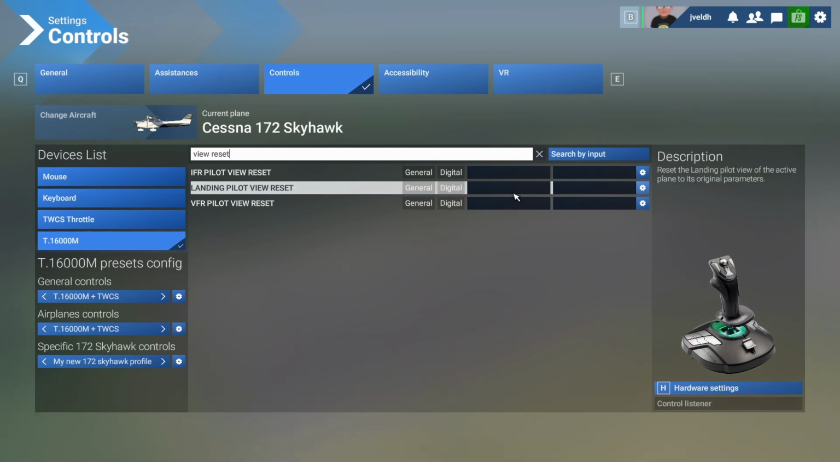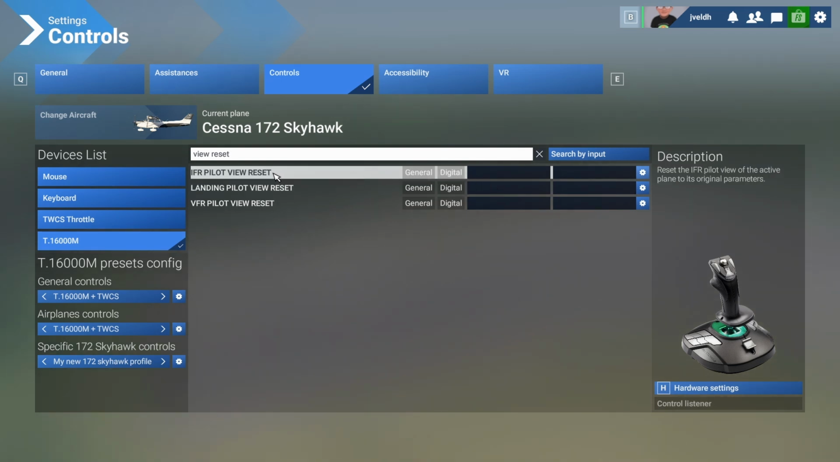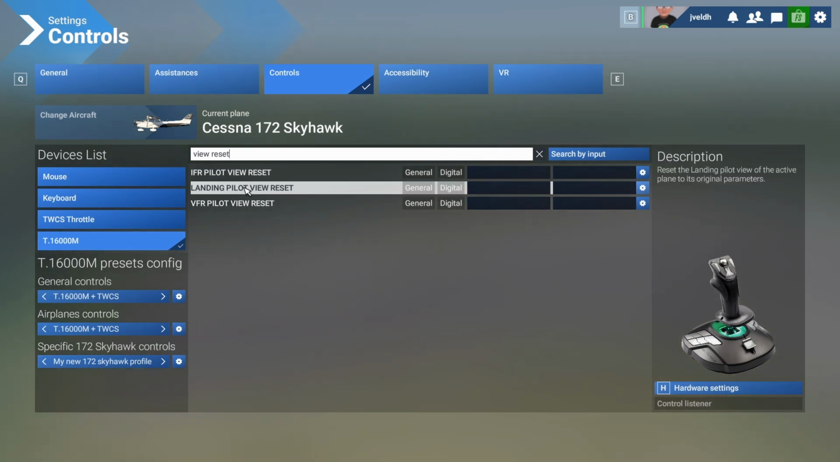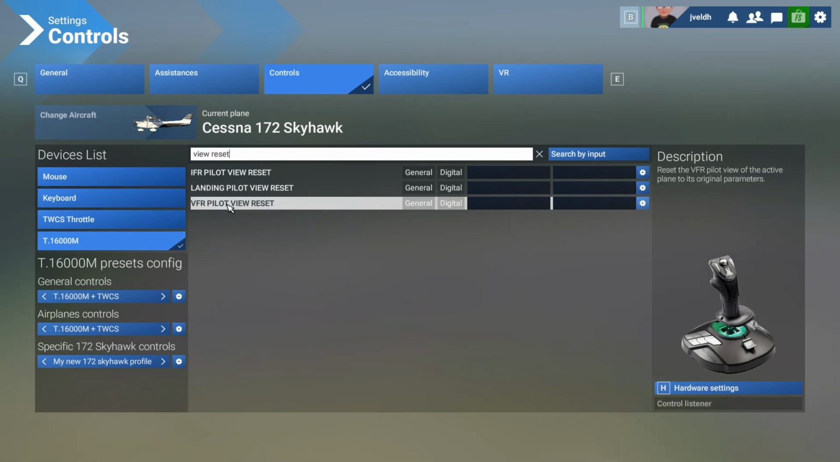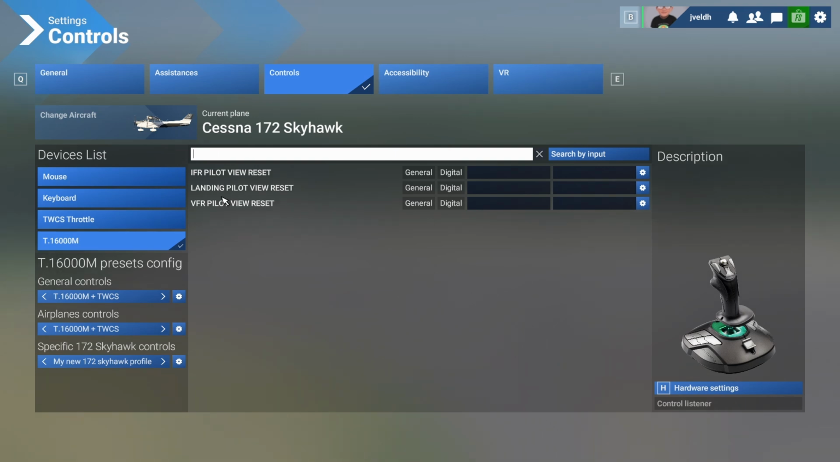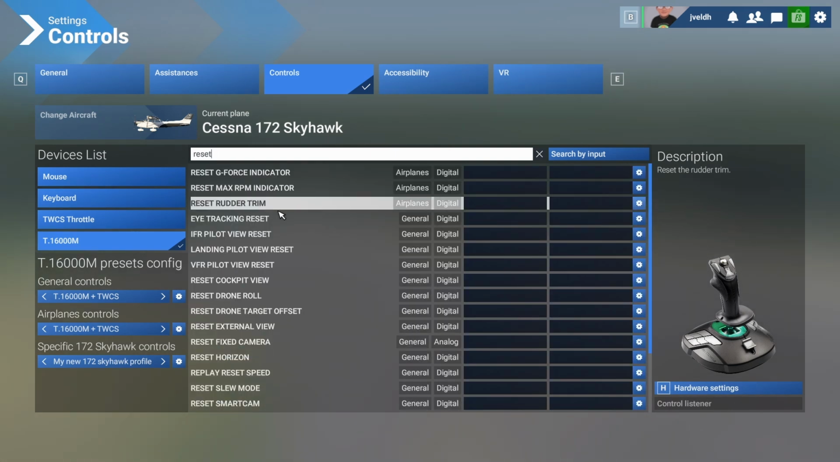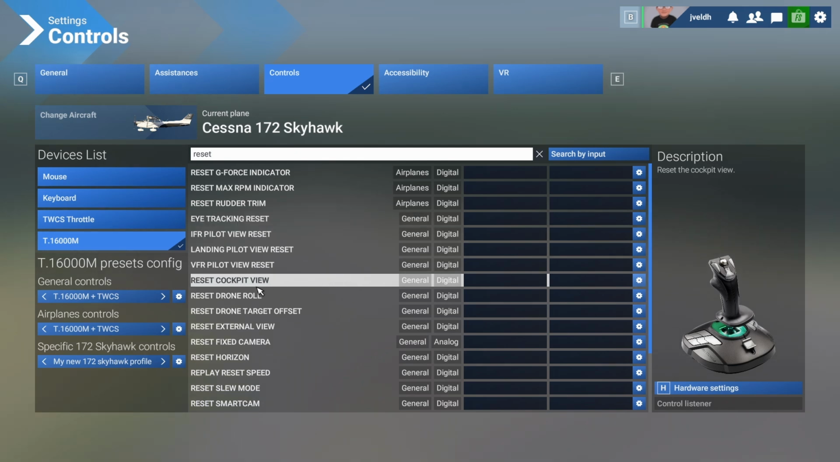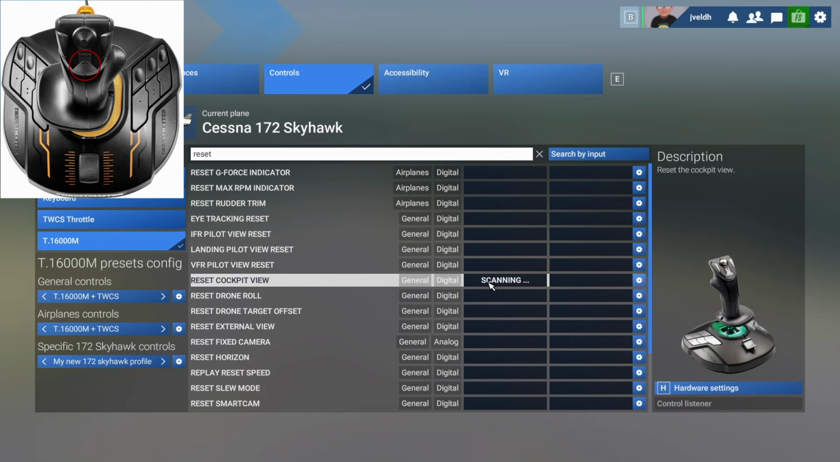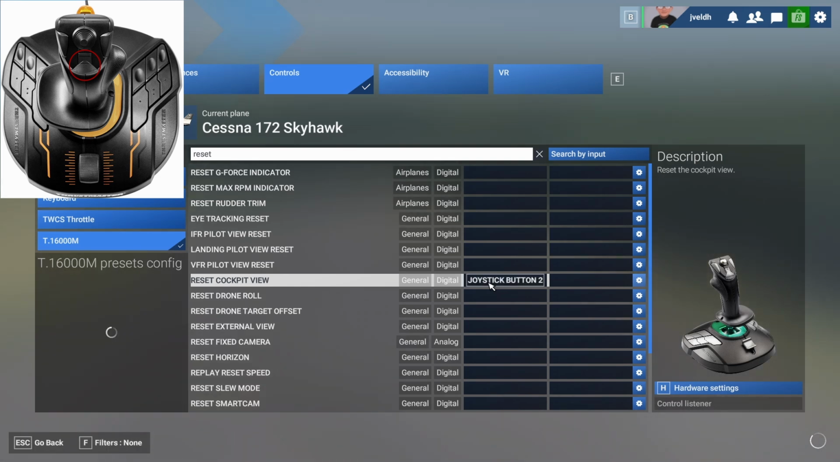And here you see we've got multiple options, right? We've got the IFR pilot view reset, the landing pilot view reset, and the VFR pilot view reset. Depending on which one you want to use, you can select one of those, but you can also continue to search, because if you're searching for reset, you will find a lot of other options, such as the reset cockpit view. And the reset cockpit view is the one I use, and I would love to continue using it. So that's button number 2.